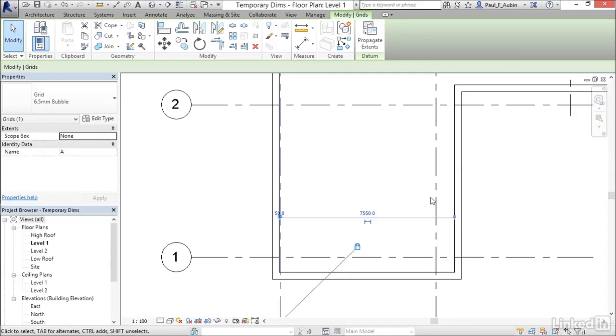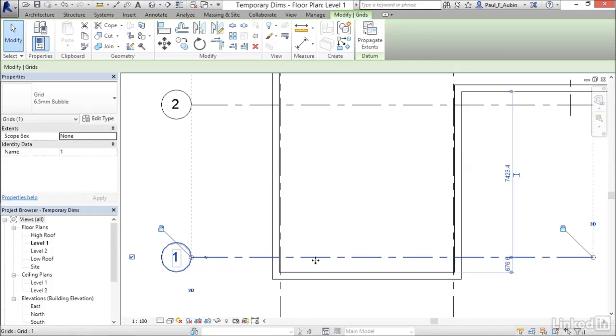Now, if I select grid 2, it will display its own temporary dimensions, and I could repeat that step by putting in 50 over here as well. So where I previously had two grids that were placed in a very random location, now they're very precise with respect to the overall building geometry. I probably want grid line 1 to also be 50 millimeters off the inside face. Before I edit that dimension value, let me point out one other thing about these temporary dimensions.